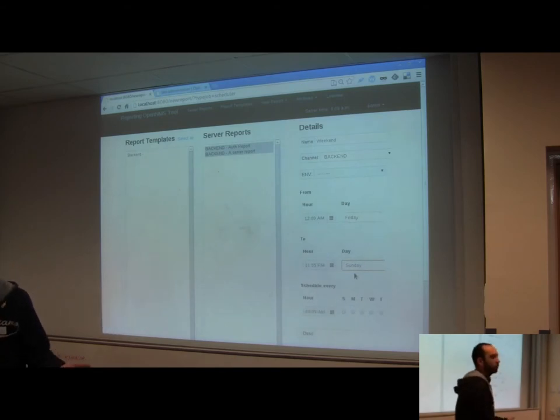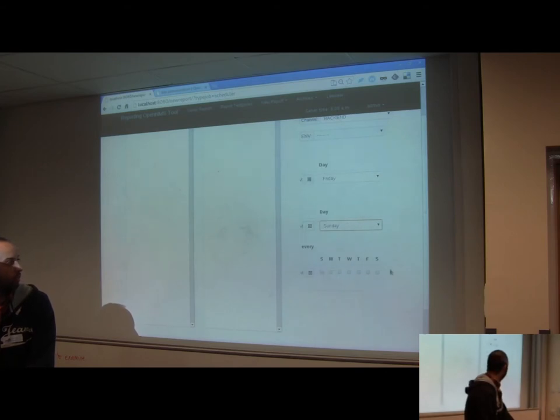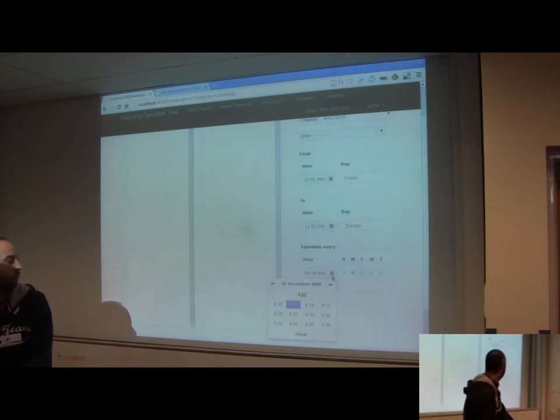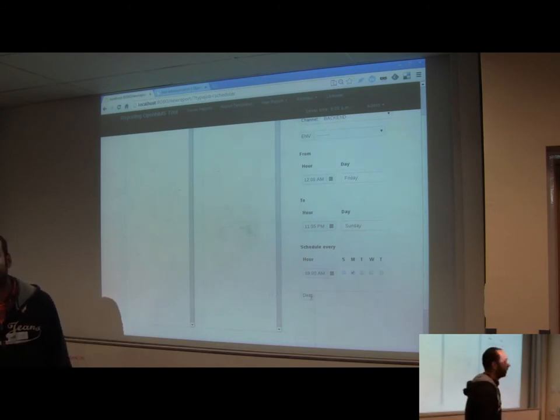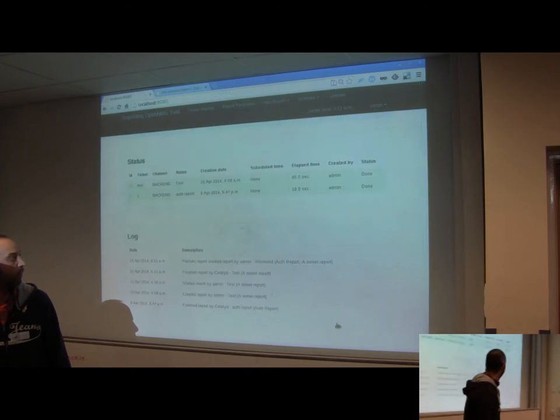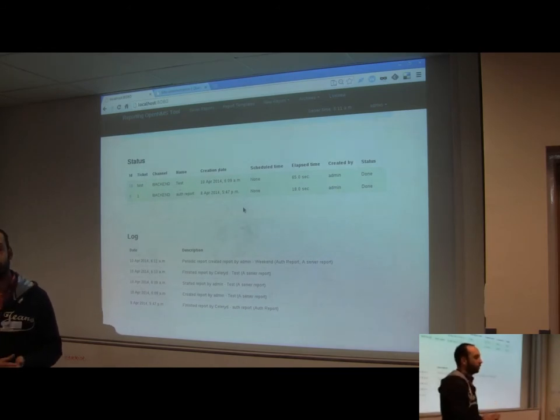When we want to receive this report, we can schedule it every day or just one time, for example next Monday at 9 o'clock if we are working from 9. Then we click generate. This will generate a report every week. It will be created on Monday, and it's going to show you all the graphs for the last week.